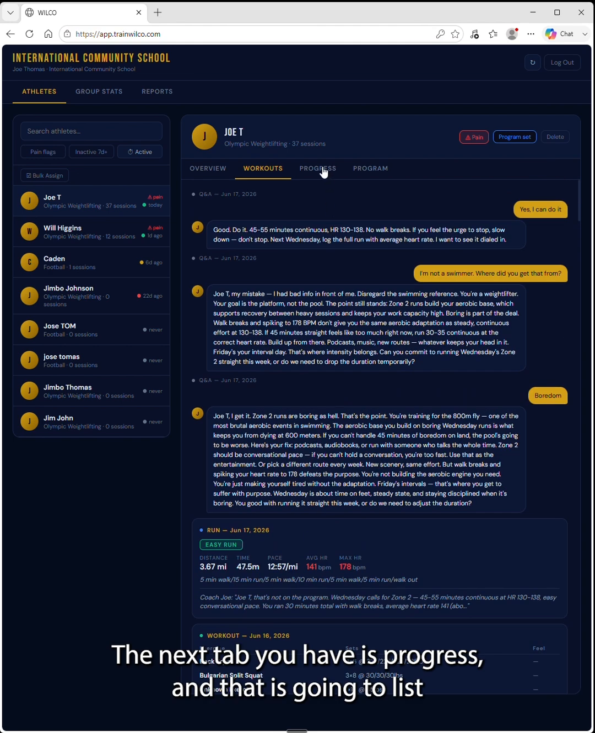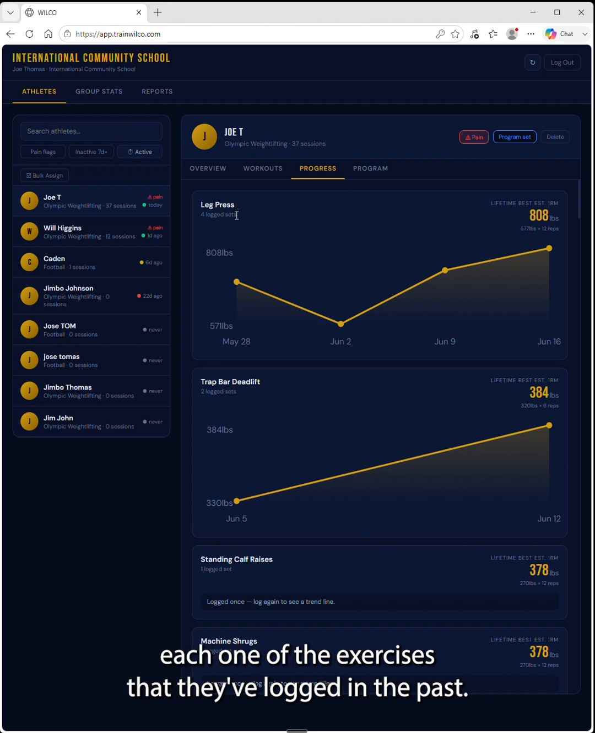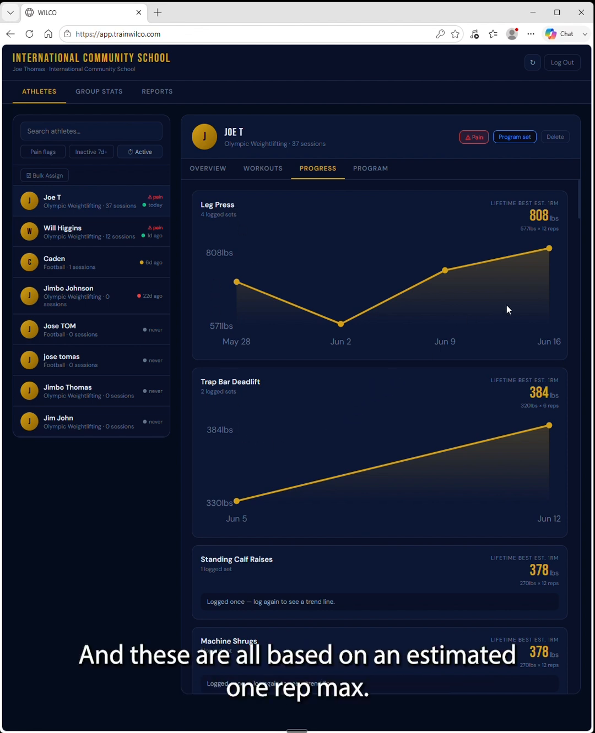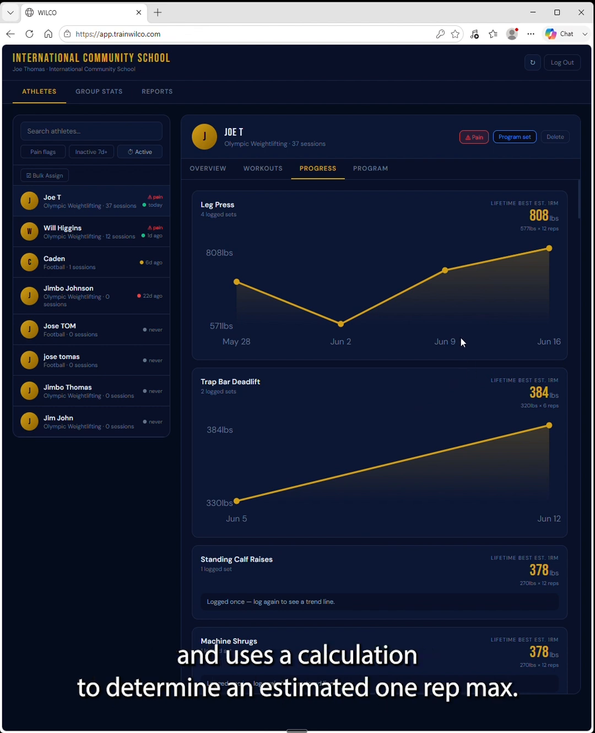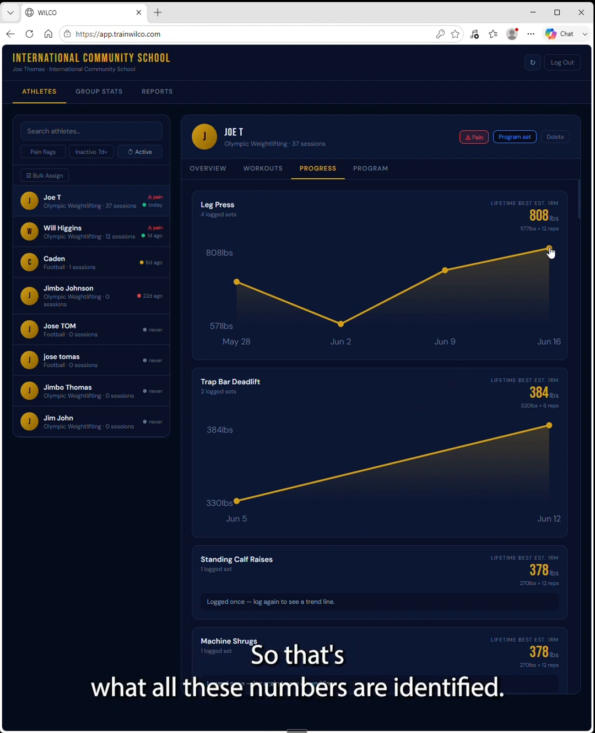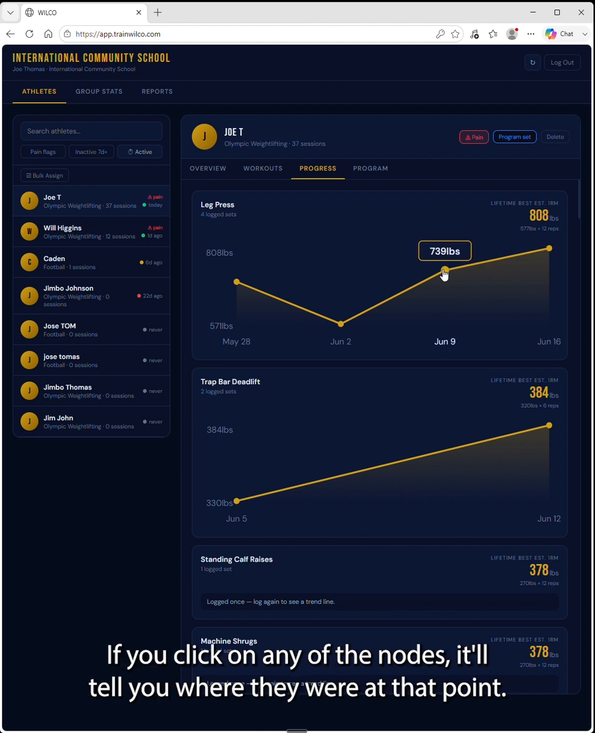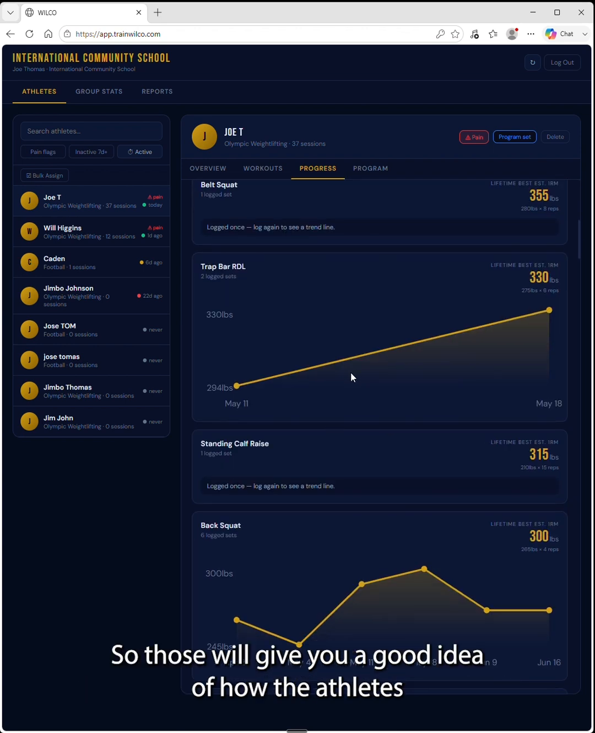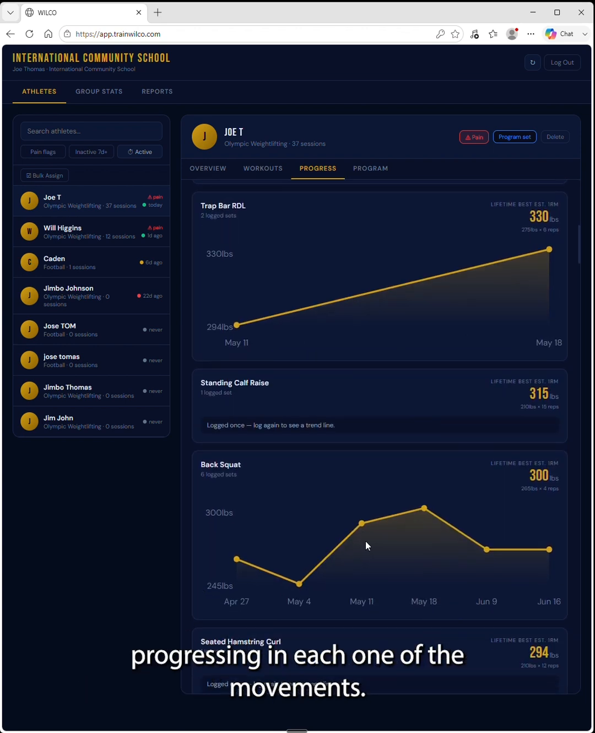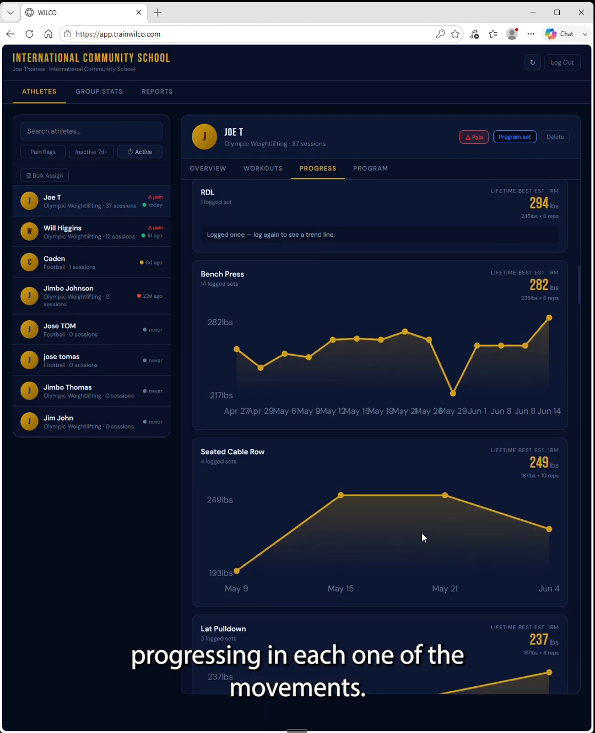The next tab you have is progress, and that is going to list each one of the exercises that they've logged in the past. And these are all based on an estimated 1 rep max. So it takes however many reps they did and multiplies it by the weight and uses a calculation to determine an estimated 1 rep max. So that's what all these numbers are. If you click on any of the nodes, it'll tell you where they were at that point. And you can see the general trends of each one of them. So those will give you a good idea of how the athlete's progressing in each one of the movements.